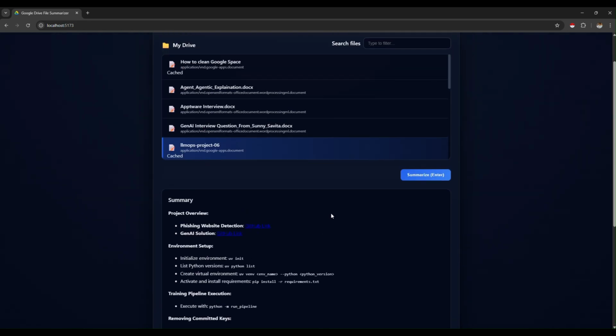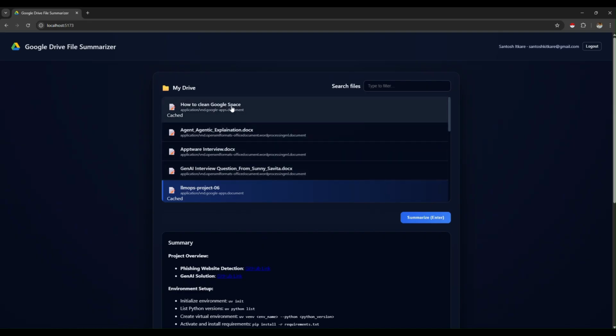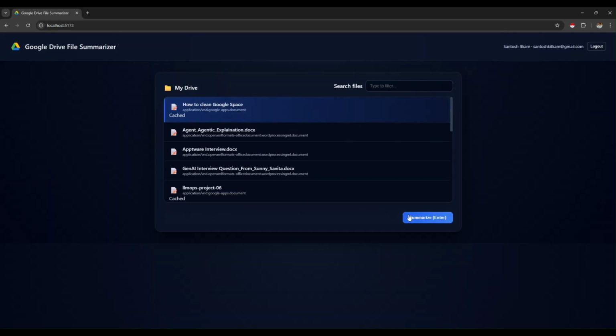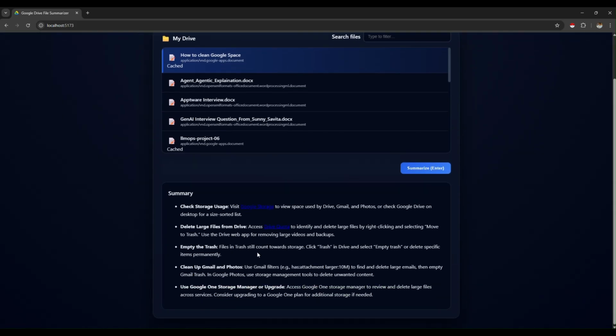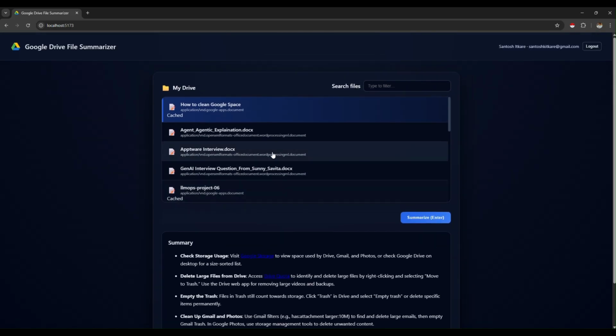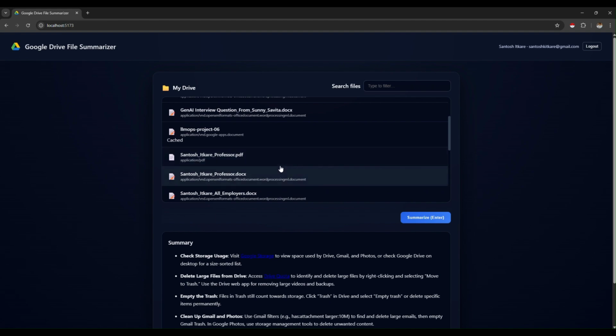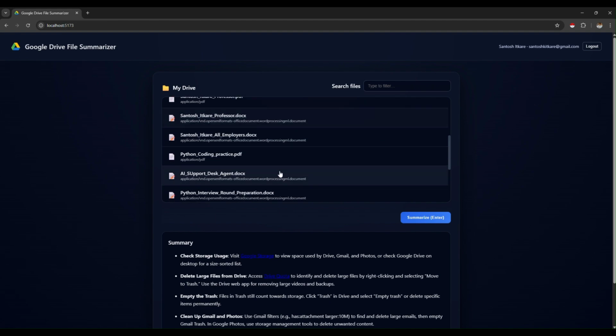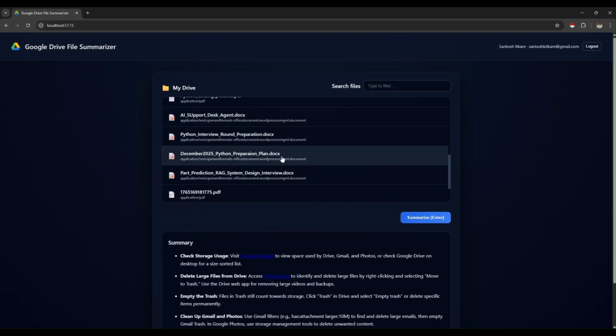I also implemented a cache. As we have already processed this file and cached it, it is marked as cached, and whenever I summarize it again, it shows the result from the cache. It will not call the LLM function again to summarize the file. Here also it is marked as cached. Let me try the Python coding practices file. This is actually a huge file, so let me try with a simpler file.